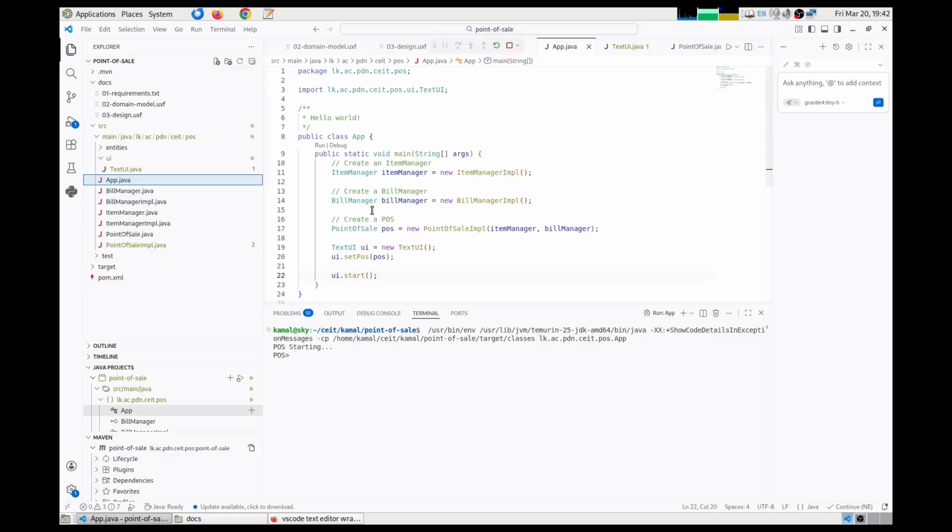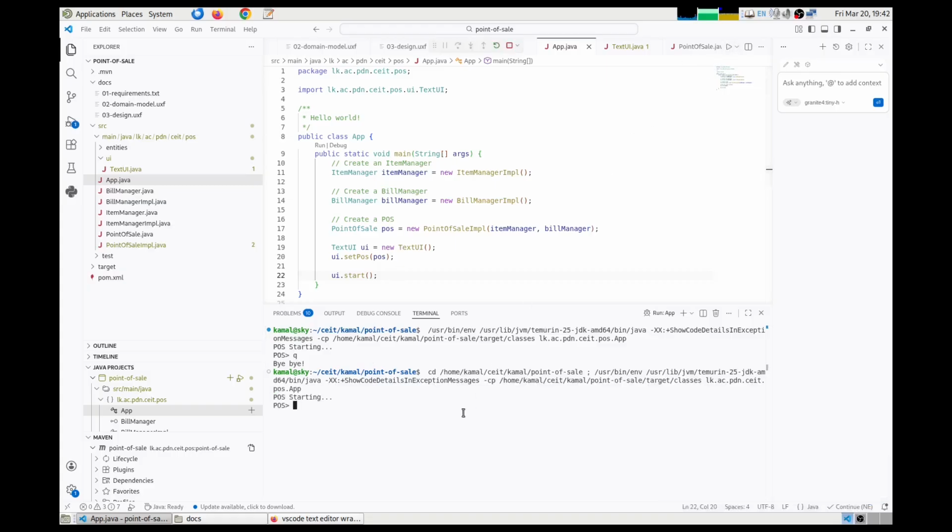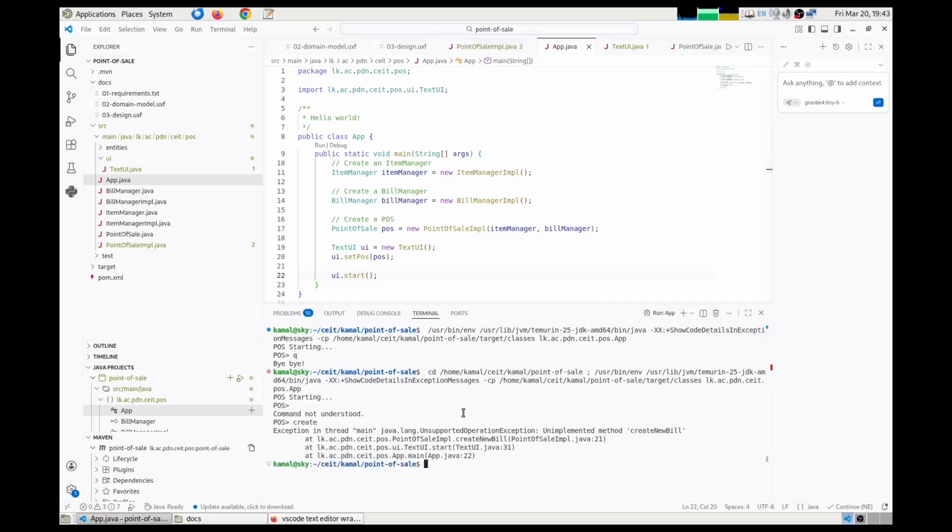See, the start method as we implemented. So if we type Q here, it works, and if we run again, hit enter, it didn't understand the command. Create, we coded it to create a new bill. Oh, unsupported exception. That's because we haven't implemented the methods yet.